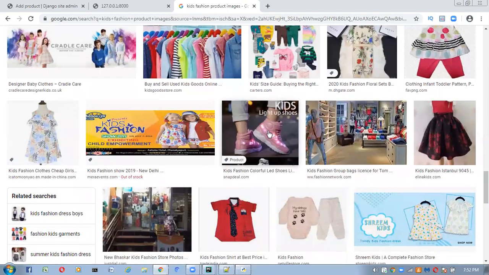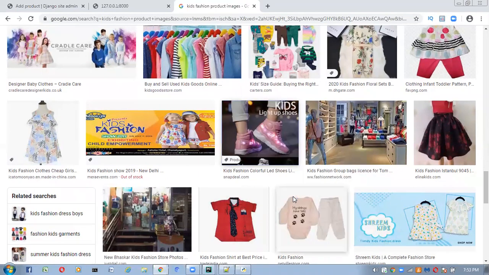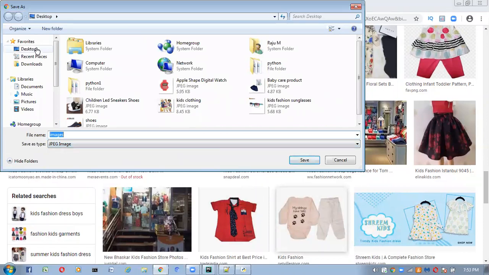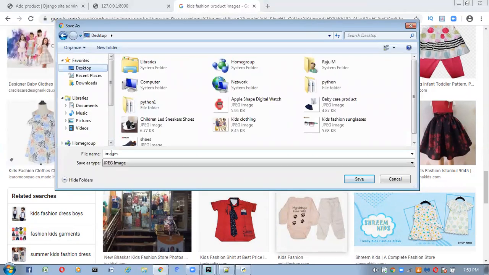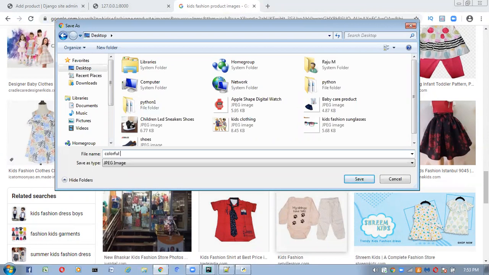Take these shoes. I'm going to add it here. Save image at the desktop, I'm saving. The name I will give is something like colorful kids shoes. I'm giving colorful shoes like this.